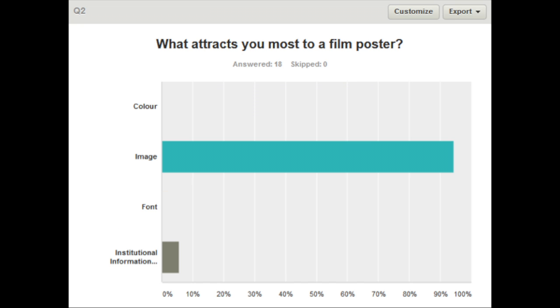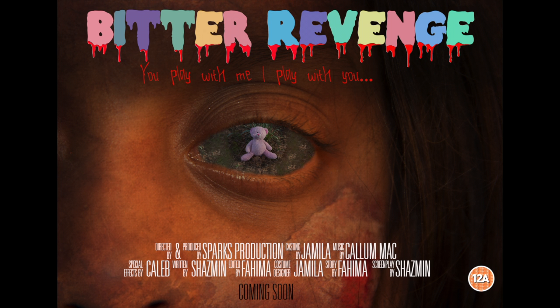After conducting a survey on horror film posters for our target audience, we found that more than 90% of our target audience are more attracted to a film poster due to the image. Because of this, we decided that the main image of our poster should straight away tell our audience the main story of the film. We did this by using an extreme close-up shot of the villain of our film, with the main prop reflecting in her eye.